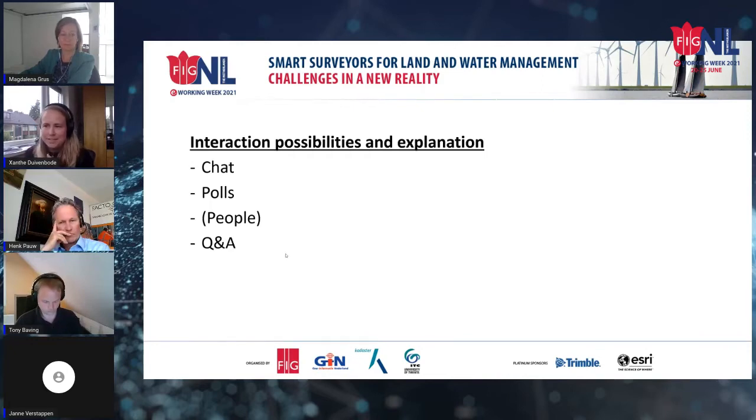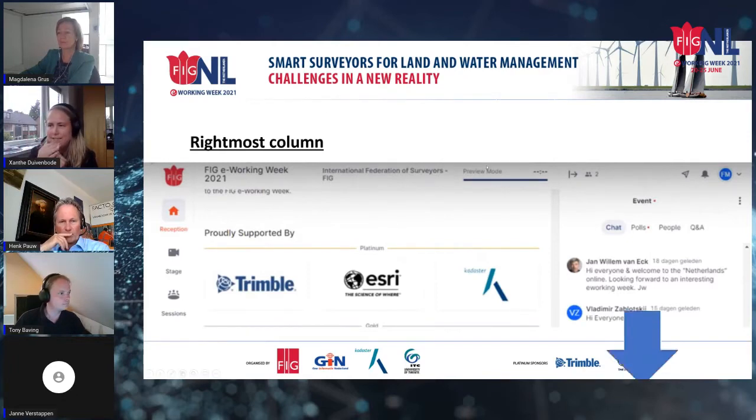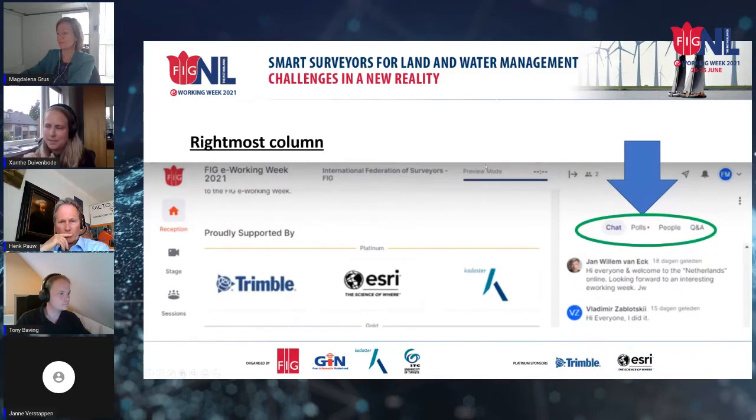If you can go to the next slide, Magdalena, I can show everyone where this interactive part is. Yeah, exactly, right there where you see the arrow and the green circle. That is the interactive part of the conference.